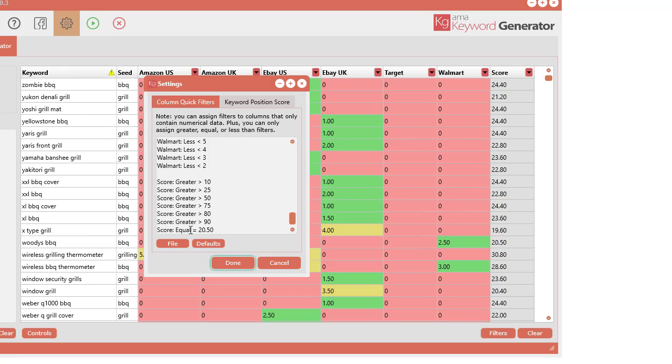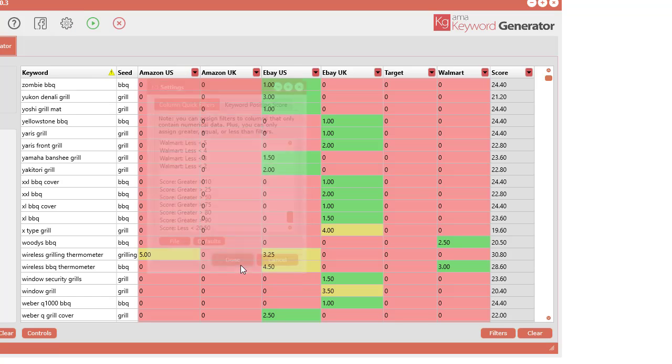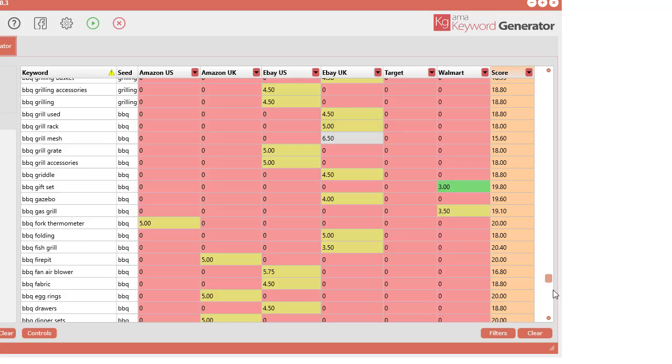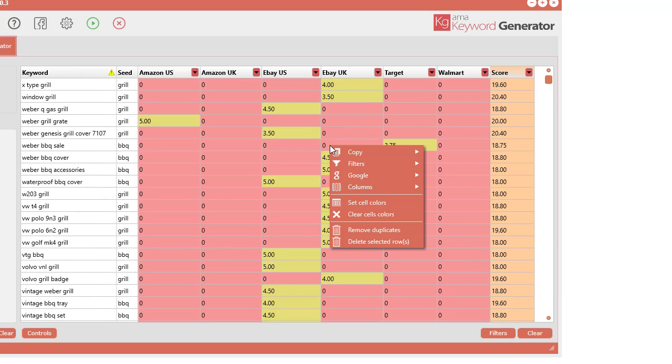And then the other one you can do is less. So you put the word less, and then you do the less than sign. And you want to see everything less than 20.5, for example. And that will show up there. And you can easily apply it. So that's how you basically customize the quick filters.